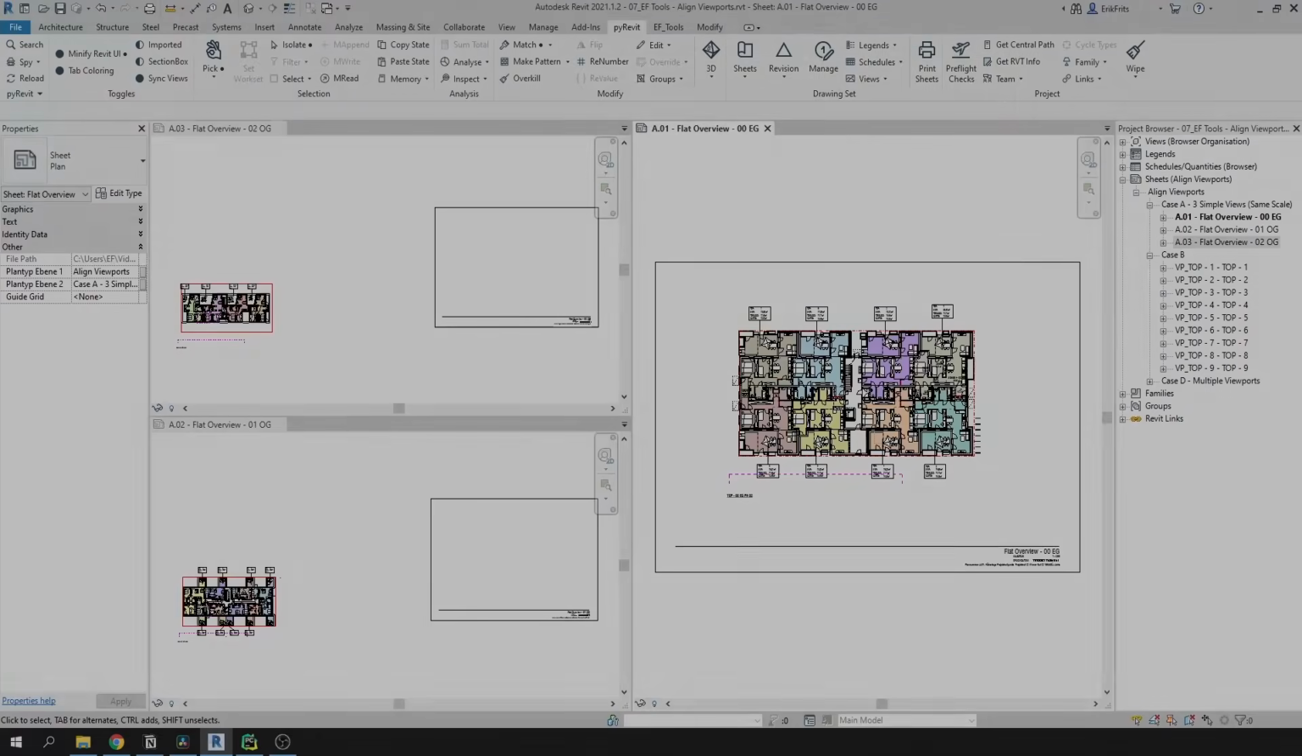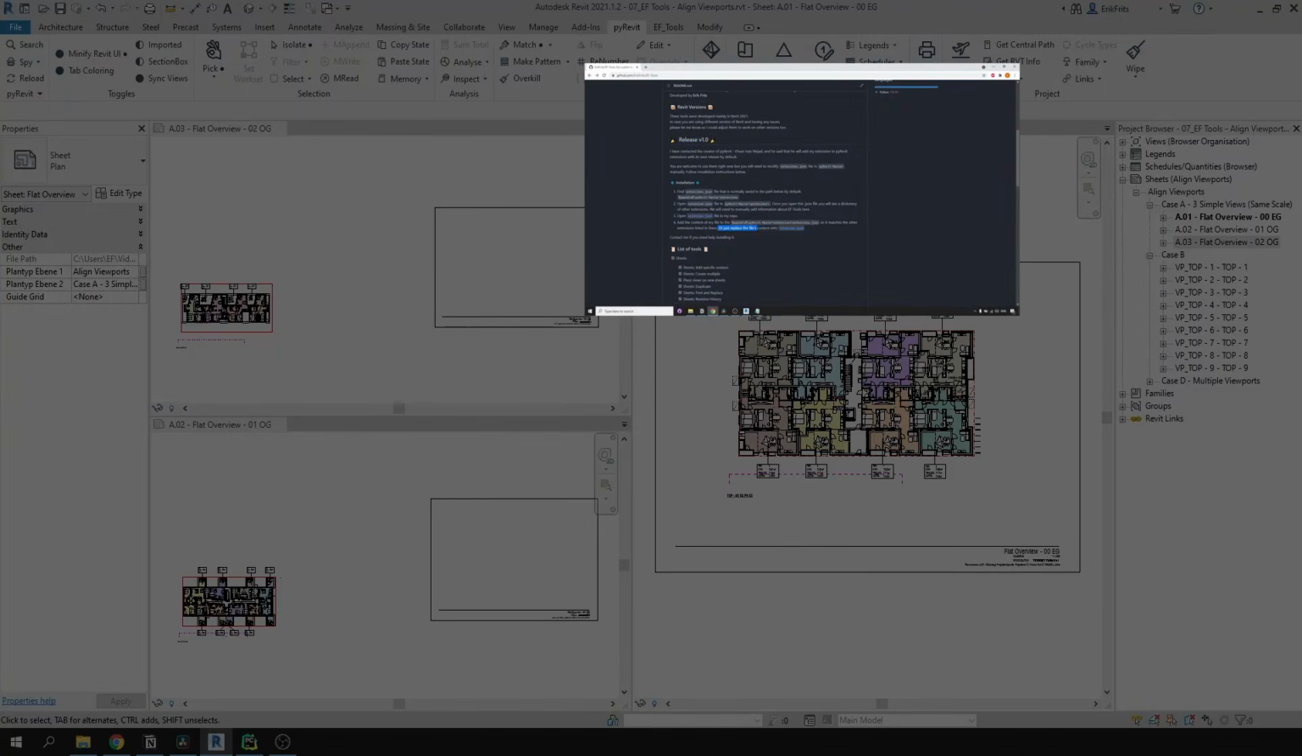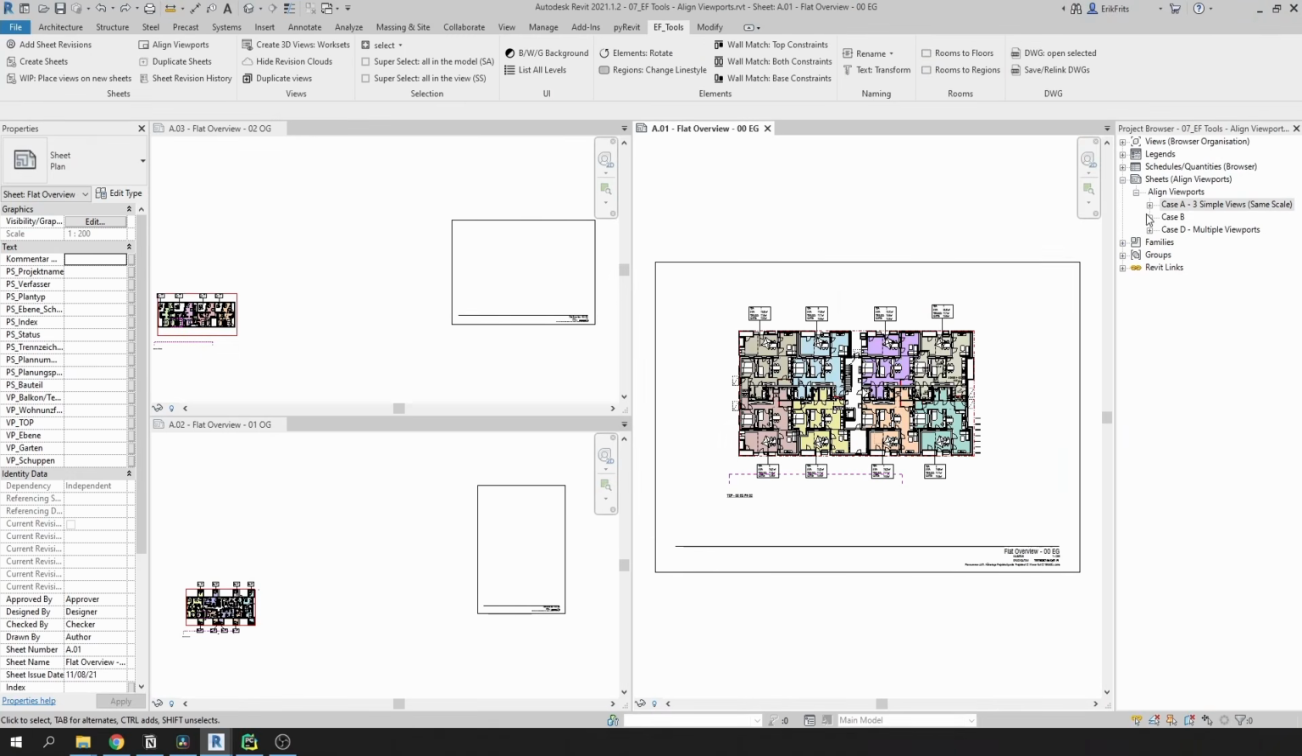This tool is part of EF Tools extension. I have a video on my channel how to install it, link will be in the description of this video. I have prepared a few sheets to show you different examples. Let's start with the simplest one.